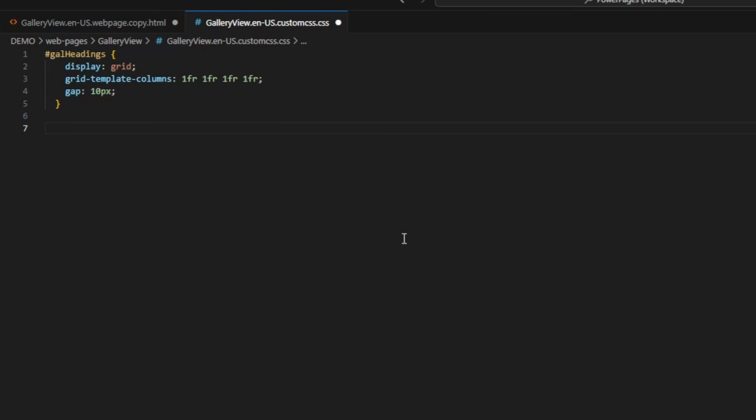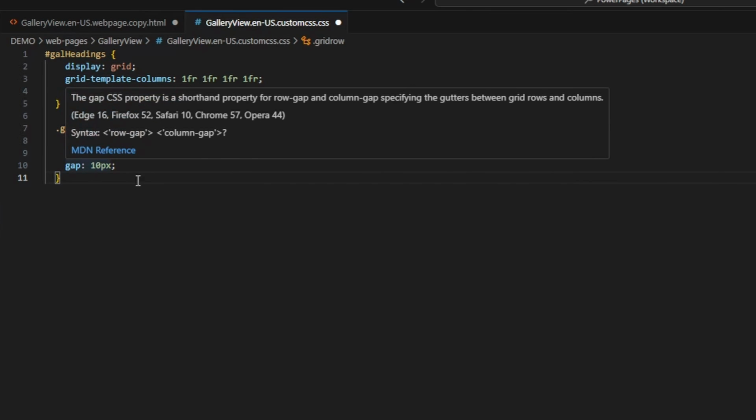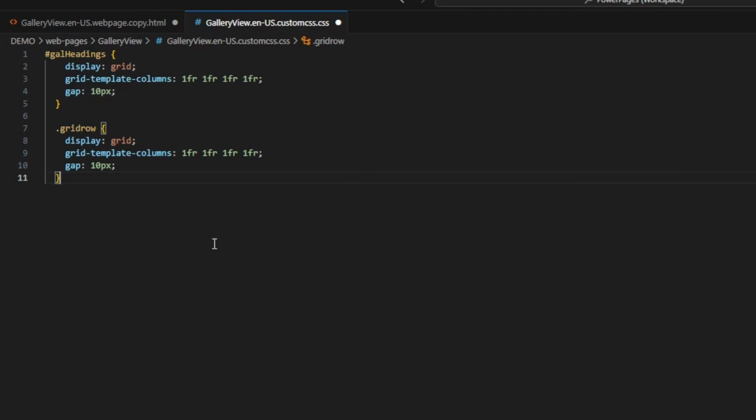Okay, so the next bit of styling I'm going to insert here is a CSS class, and this class is called grid row. Effectively each line of the gallery is its own grid. So this is where I define what each row of the gallery is going to be. And you can see it's identical to the headings, because we want our headings to pretty much line up with the columns in each row of the gallery.